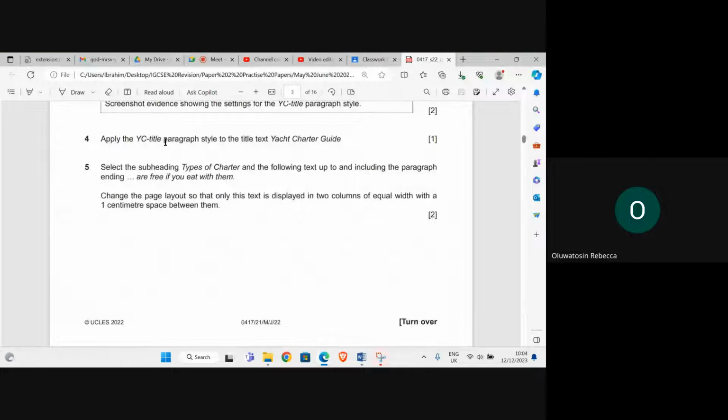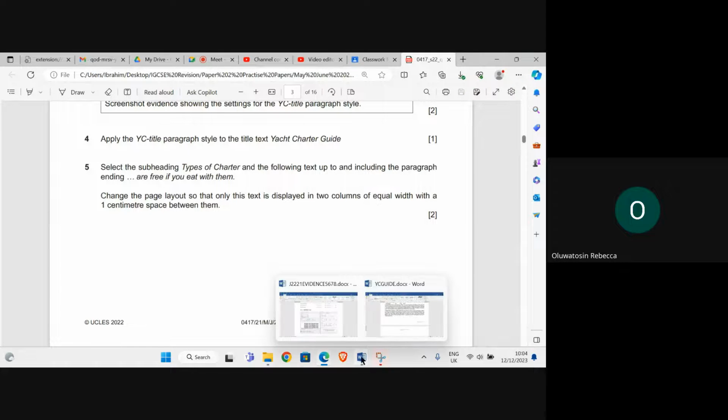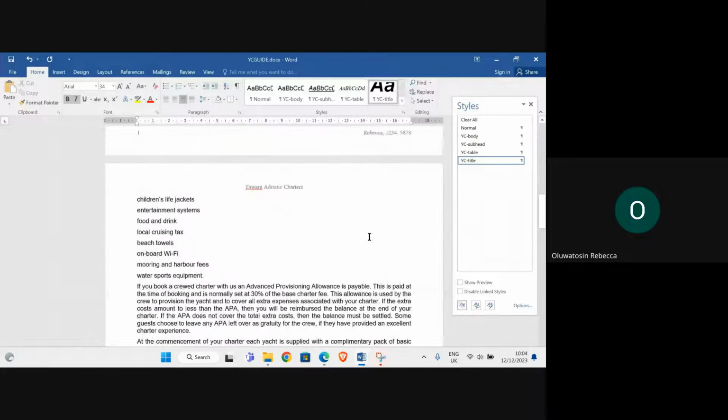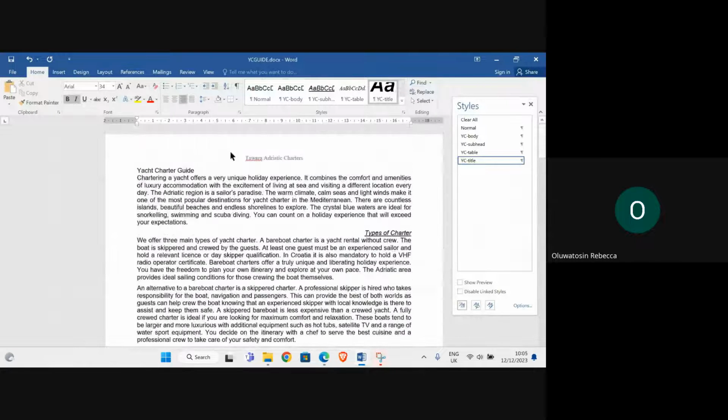Apply the YC title paragraph style to the text charter guide. So the style that we have created just now will apply to this text here. Okay, just double click on the YC title.